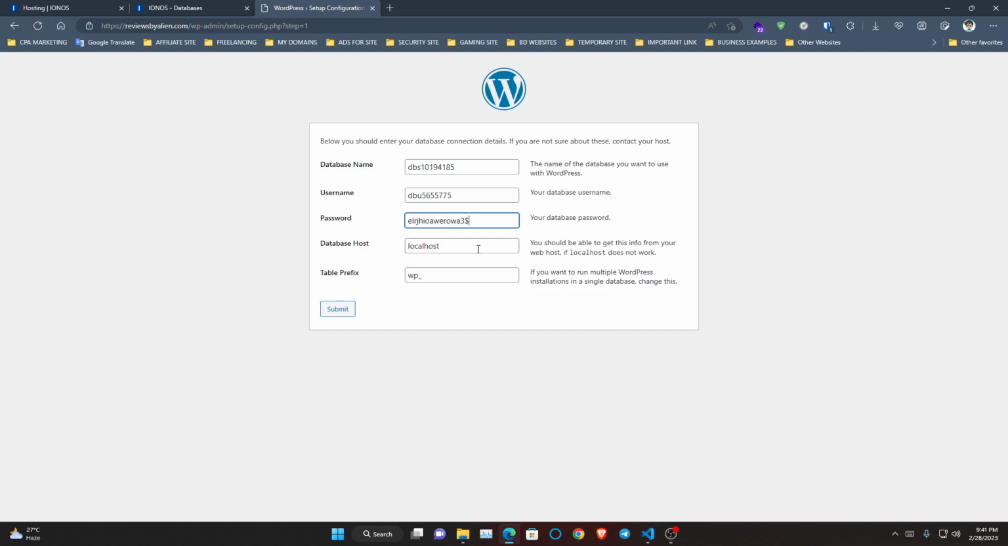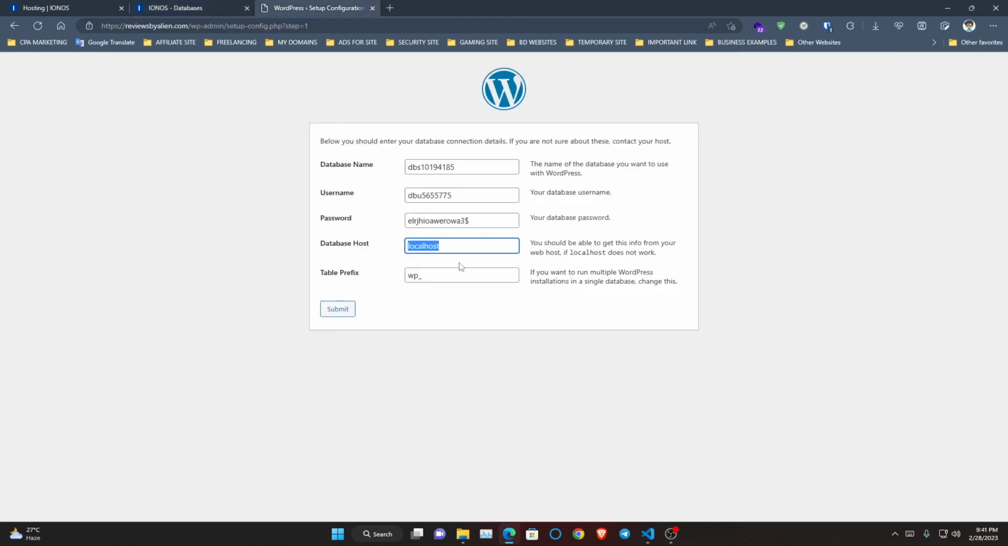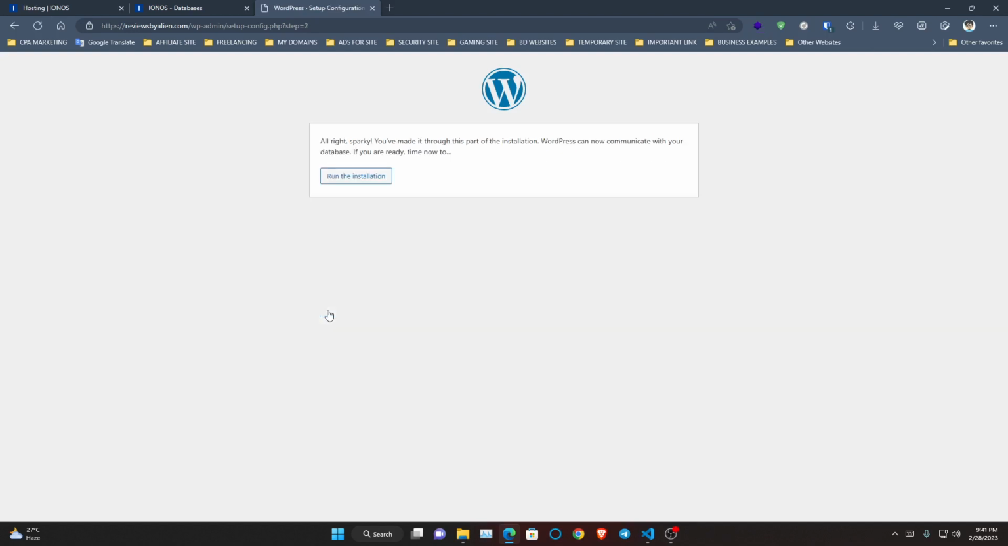Okay, so database host, I need to provide the database host. This is my database host that I have copied. If you are using cPanel, then you may see the database host is localhost. Okay, I have given the database host. Now submit. Now I need to run the installation.